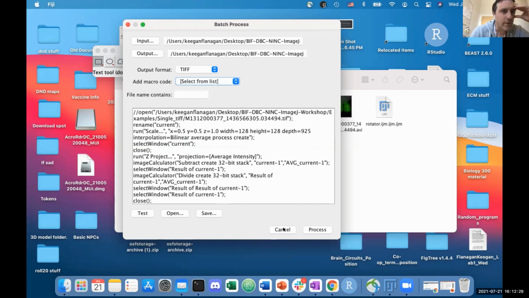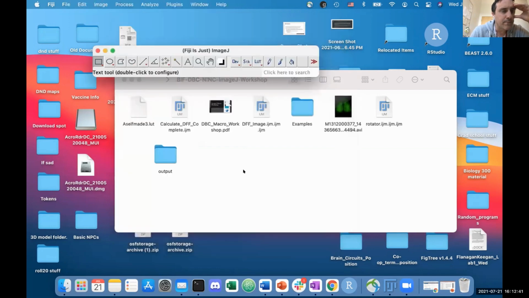I think that one is probably most useful if you have just a large number of files that you need to do one or two operations on. All right. So I think that was every question.